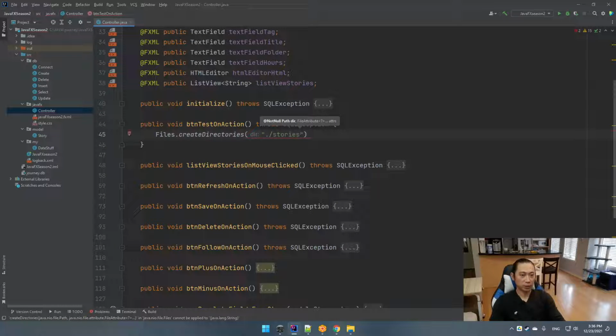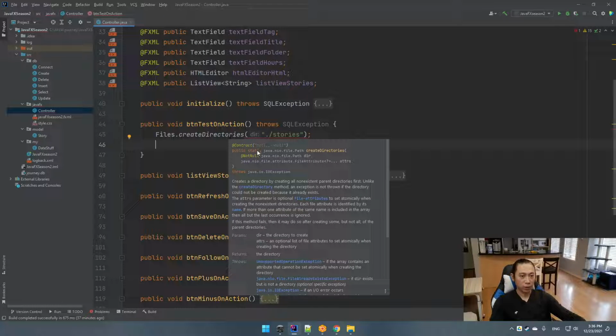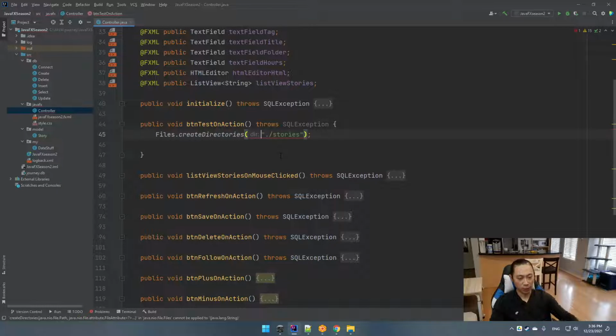Stories. Yeah, that's it. And the best part of this function is that if the subfolder is already there, it will do nothing. Otherwise, it will go ahead and create it. Just take a look here. Why is it red? Oh, it's asking for a path, right? All right, then we pass it a Path. Path.get, I think stories is good enough. Let's run a test on it.